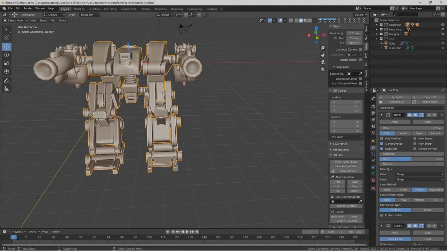Okay, so with that done, as far as putting the modifiers on here, when you're working with something like a mech, it's fairly easy to take these bevel modifiers off and then make a low poly version of this for rigging. So now that these modifiers are on here, when we separate this into its different pieces, each piece will have these modifiers on them, which is what we want for now.